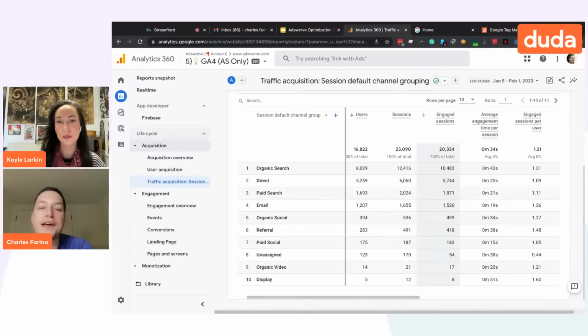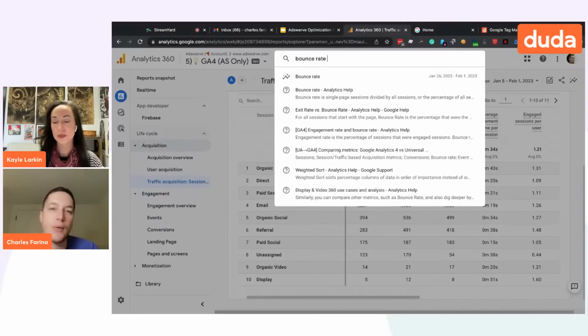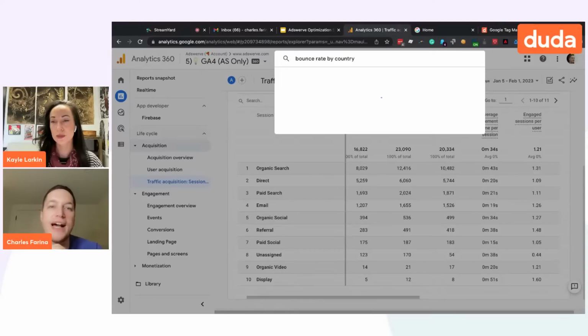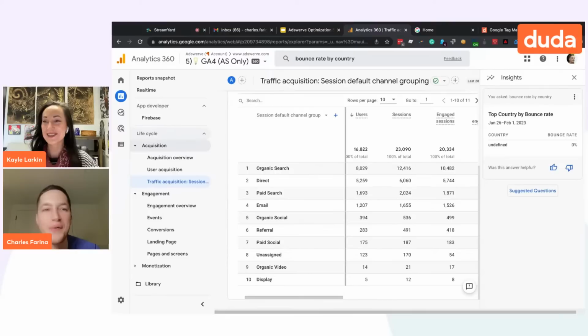After a lot of people, I think especially in the SEO community, asked for bounce rate, it's actually come back. But one of the questions is, how do we find bounce rate if we wanted to use bounce rate instead of engaged sessions? So there's 3 ways that you could go about doing that. One is you could type in bounce rate at the top, and you could say, I want bounce rate by country as an example. Let's see if this one works today. So if I type top country by bounce rate, there must be some sort of bug in Google Analytics. This usually would work, but here we're seeing undefined and my bounce rate 0%.